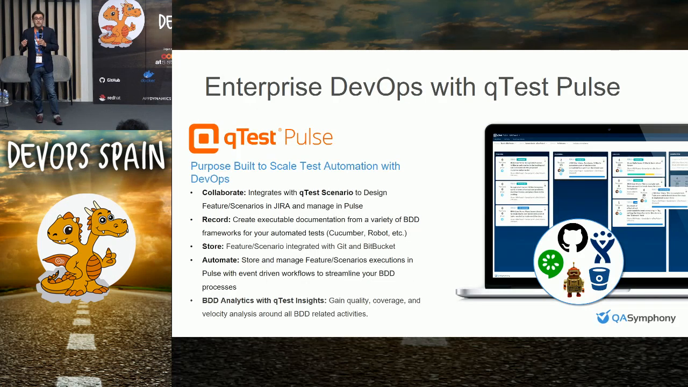Next is around QTest Pulse. So our actual tool that's been built specifically for the DevOps world. QTest Pulse is a rule generator at heart, but it's so much more than that. The QTest Pulse tool is built entirely off of webhooks, invoking changes between your code repository and changes actually for your testers. So a developer, as I develop code, I can actually leverage Pulse to actually generate a specific test case off of the code that I just wrote, right?